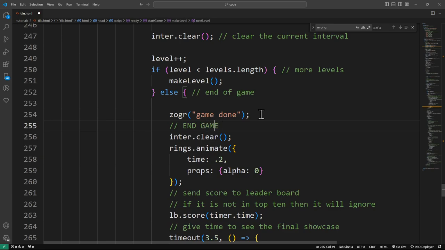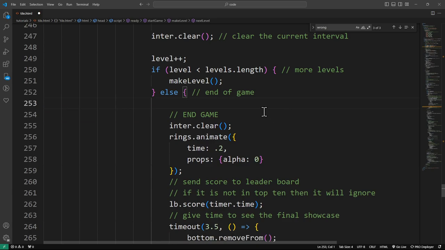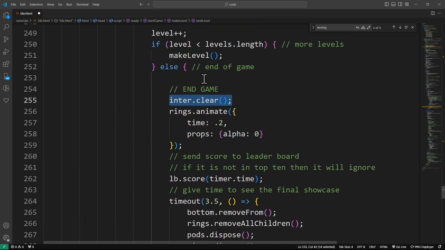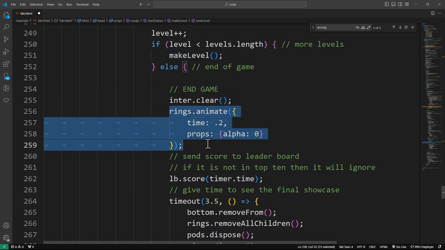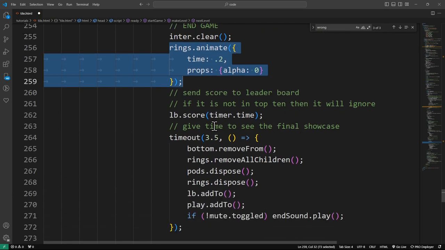Woohoo. And bother zogging it. We clear the interval, so stop that interval from happening, because we're not going to call another level. So the interval clearing was when we called a new level. We cleared the interval, but when the game's done, we don't call a new level, so we have to clear the interval. We have to animate the rings out so they disappear.